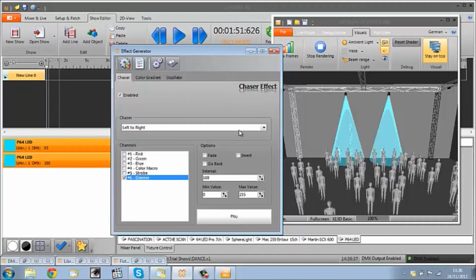And then we're going to select the dimmer and we're going to go left to right. And I don't really need to worry about these intervals and stuff here, because it's nice and easy to edit that. So you can see straight away it's going quick left to right. Now I think if we make this say 500, much slower. But basically, I don't tend to edit my speeds in this here. It's not really necessary.